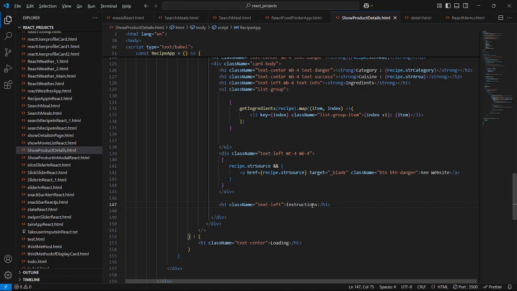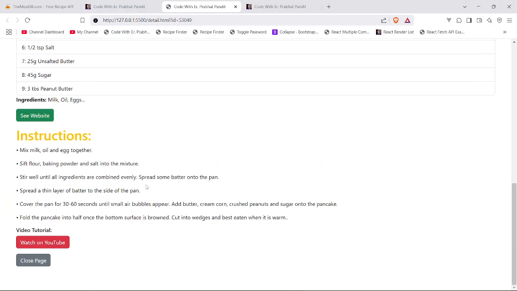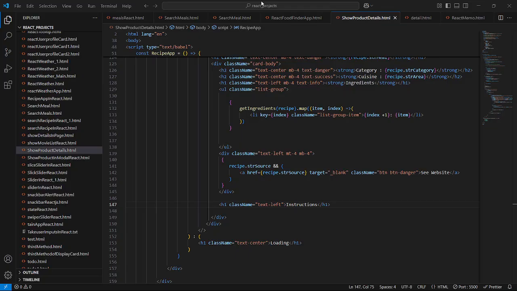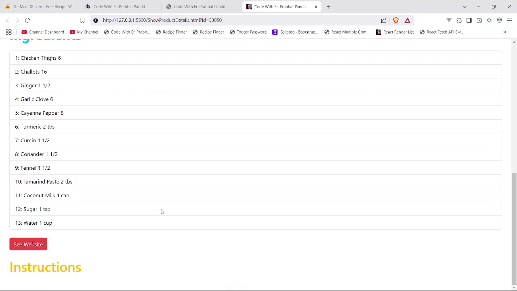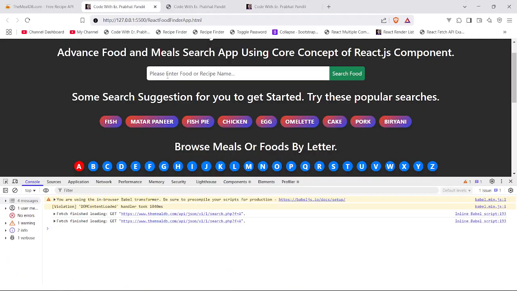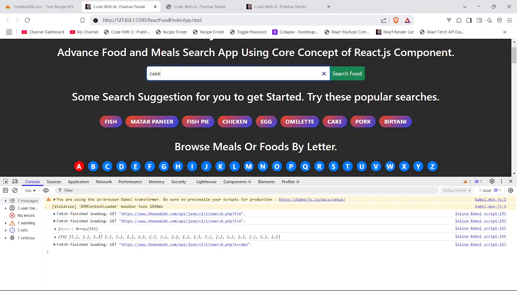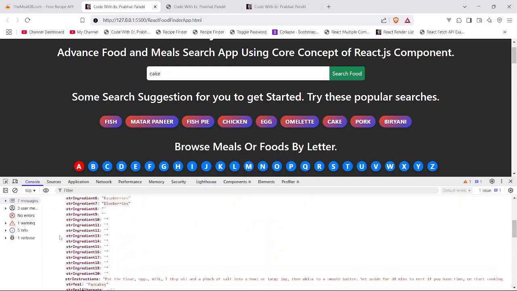Instructions, and let me just see the color. So the color is warning. I'll just give here text-warning, and this is it. So now we have to show these instructions also. Let me just come here, search here cake. Open this first element.